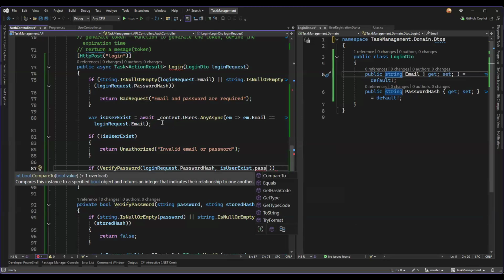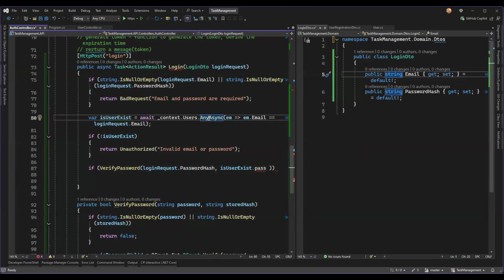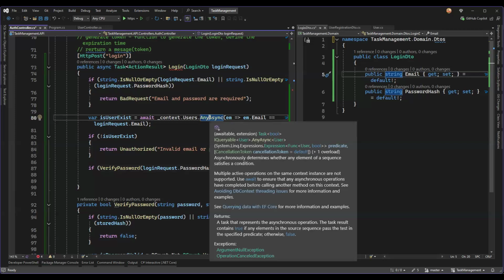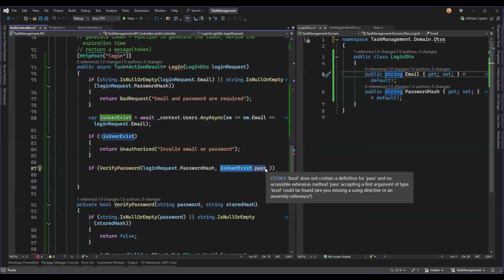But you notice something now. Is user exists now. Whenever I use any async, what any async does is it's going to return what? True or false. But what we are trying to do is we don't want it to only return true or false. We also want it to return the whole user object, the whole user information, so that we can gain access to the password and use this for comparison. Do we all get the issue now?